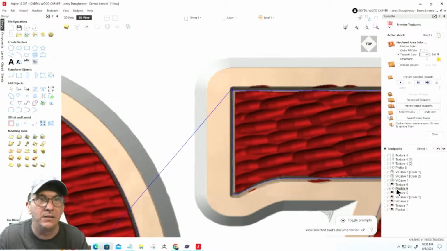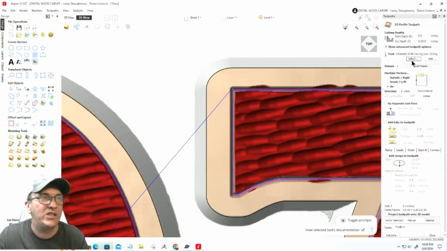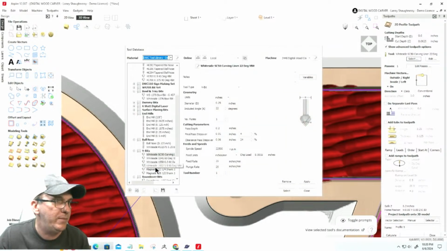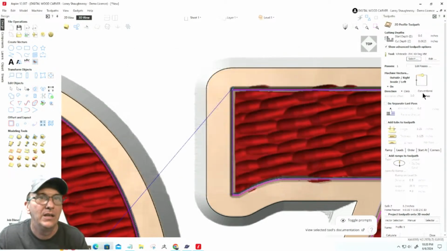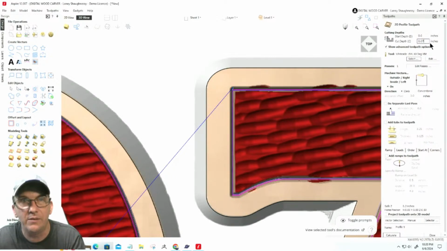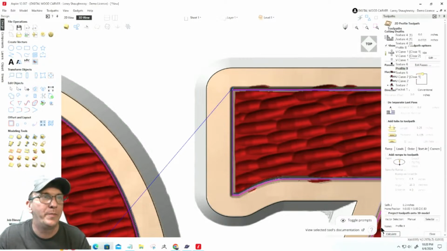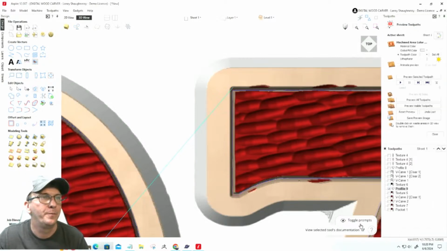I would come in with that toolpath. I would switch from the 22 to maybe the 60 or the 90. I would probably drop it down just another 10 thousandths of an inch, so 0.725. Calculate that toolpath. Preview that toolpath.